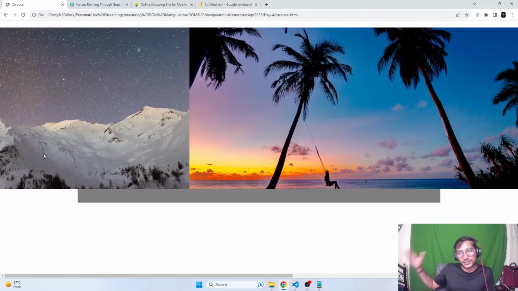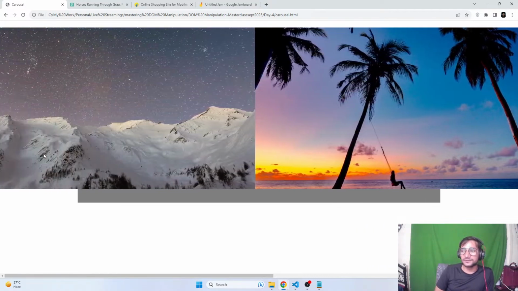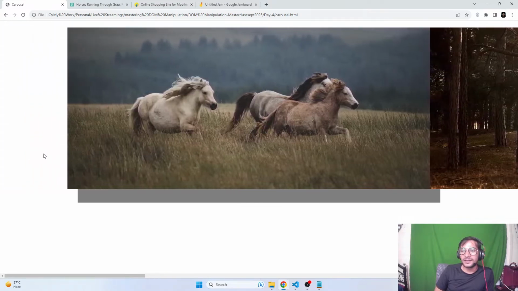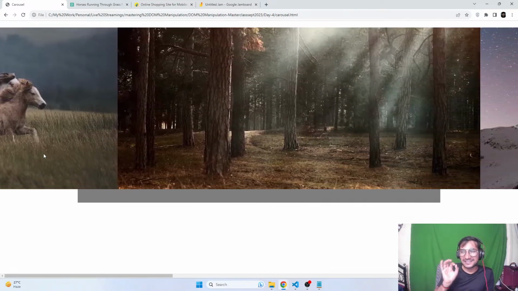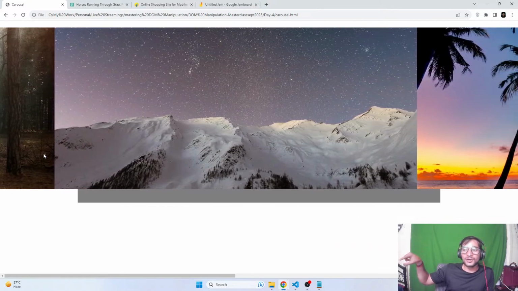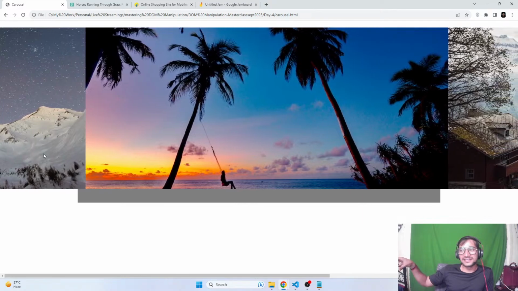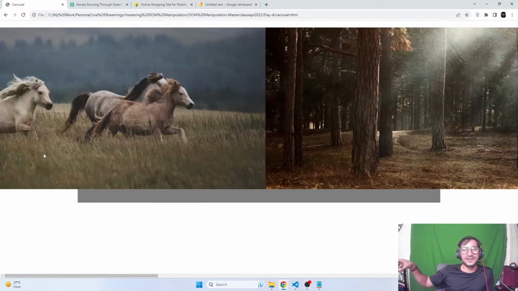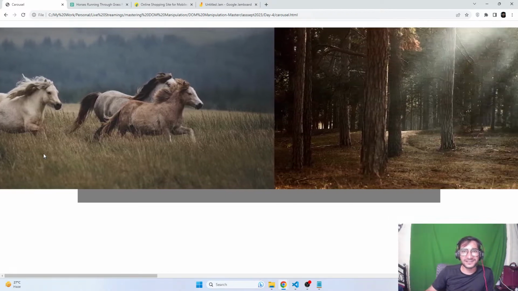So after the last image, it should go back to the first image. Let's see if it is going there. Here we go. There is some kind of problem. It's not going till the last image. You can see that, right? From there, it is going to the first.